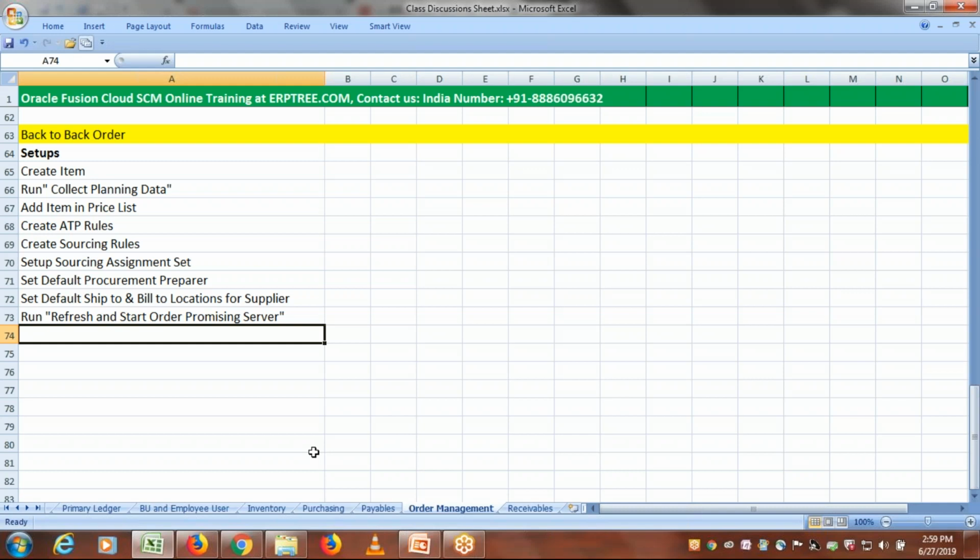If you are dealing with a Vision instance, and within that instance the back-to-back order process is already executed for any one of the business units, then you don't need to do this setup. But if you are implementing the back-to-back order process in a specific instance for the first time, you have to enable this feature, which is part of the procurement offering.